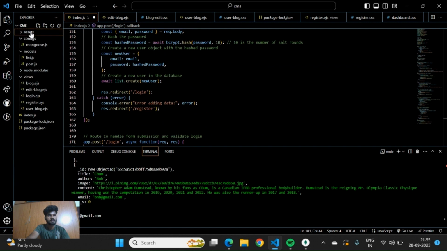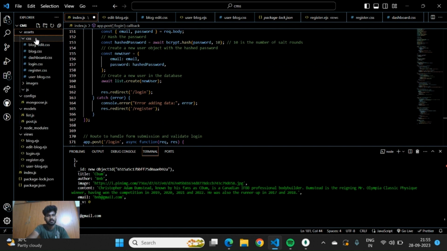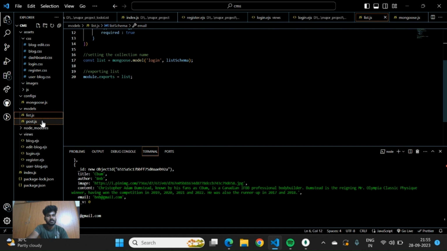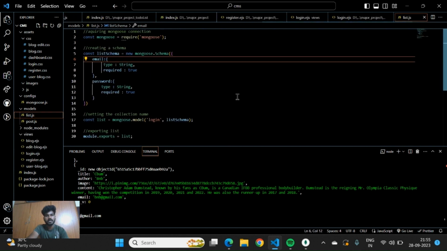Here are the assets that we are using for CSS, images, and any JS, and the config is for creating a connection with MongoDB. This is the complete part that creates the connection to MongoDB. And these models, list.js and post.js, are the schemas for the collections.